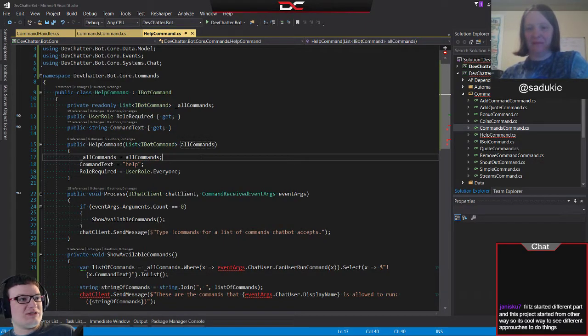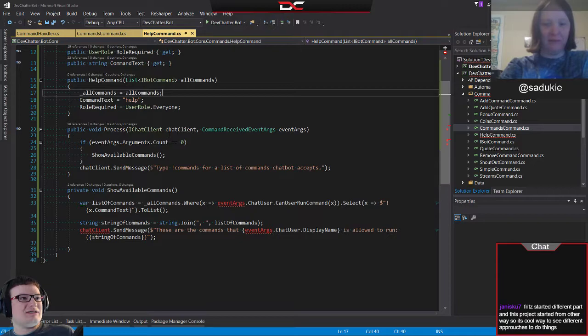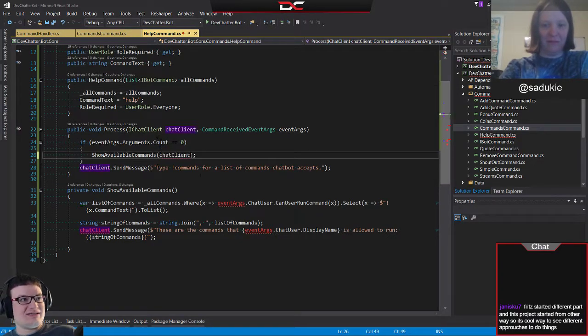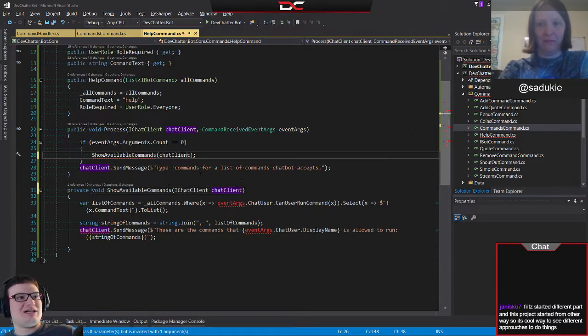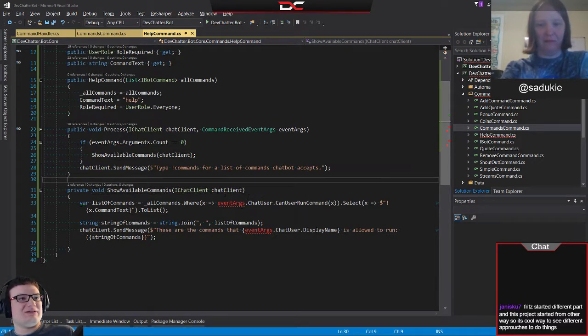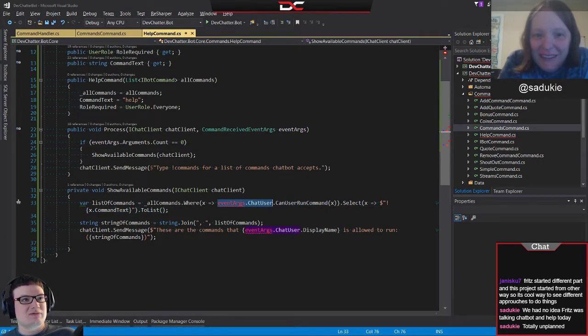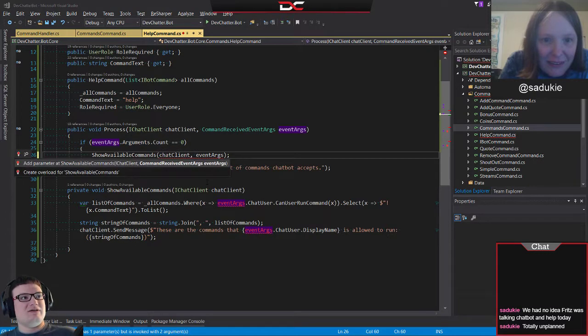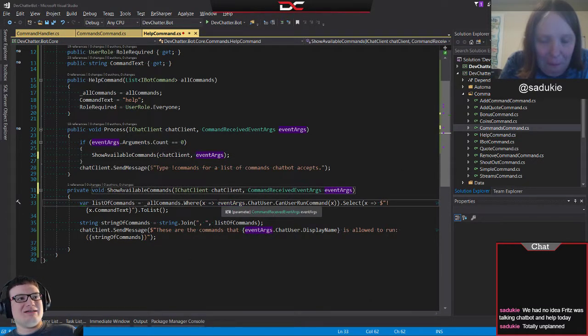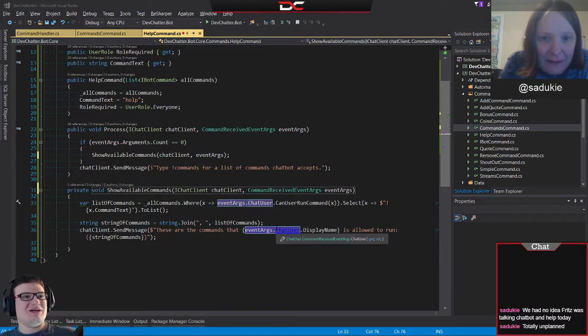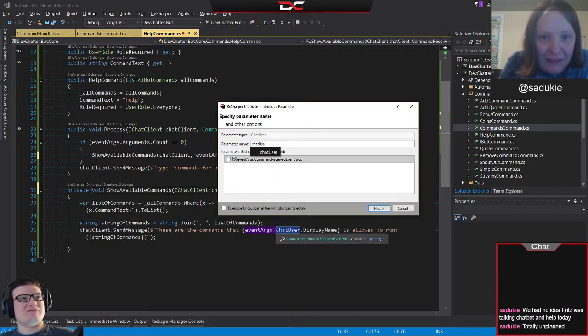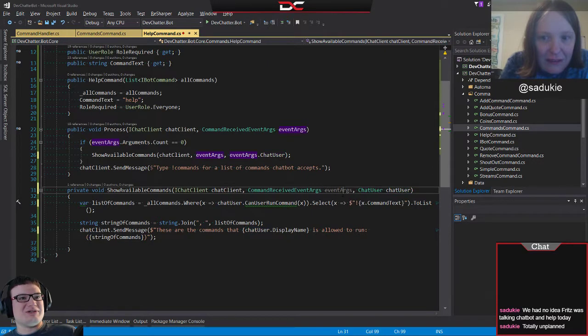And then we will do the exact same thing that we did before. And I am stupid and didn't pass in the chat client, so clearly that wasn't going to work. And I need to pass in the chat user, which I'm going to do like this. So I'm going to add that as a parameter, and then I am going to extract a parameter of chat user, and now I no longer need my event args that I put in there before, but it wired it up nicely.